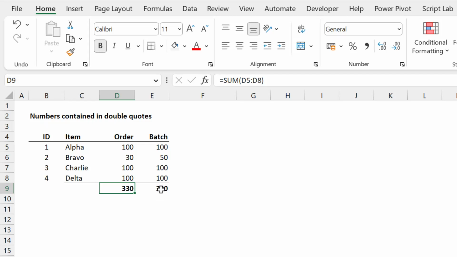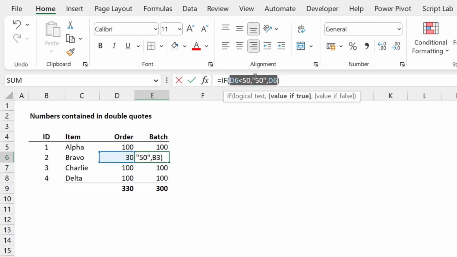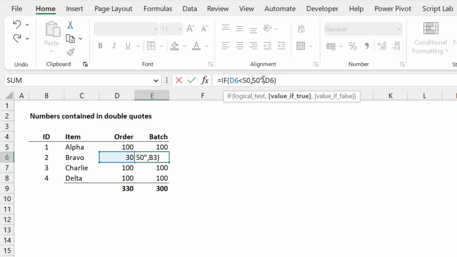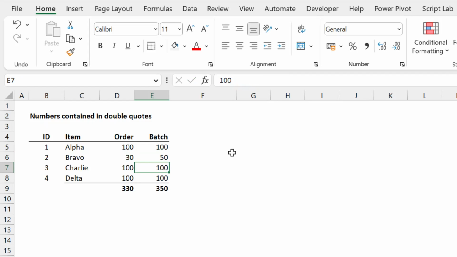But this one only calculates to 300. That can't be right. It should be 350. So what's happened here? Well, we've got an if function. Say that if D6 is less than 50, then this should be displayed as "50" within double quotes. So it's treated as text. So to fix this, we need to change our formula. There we go. And that now calculates correctly.